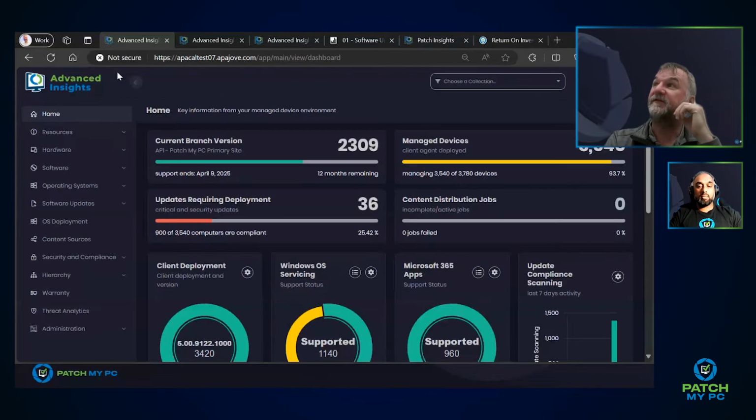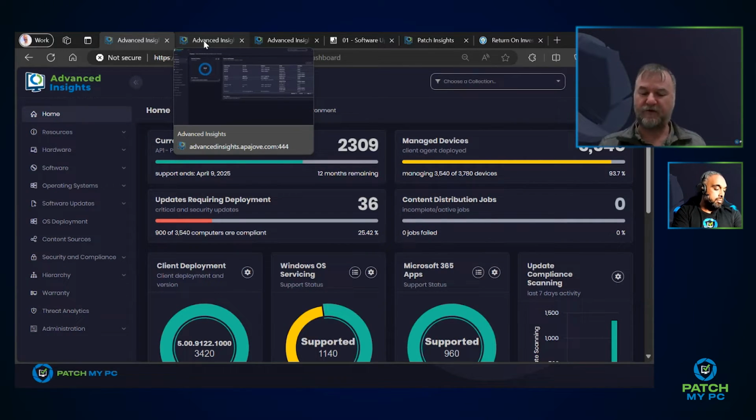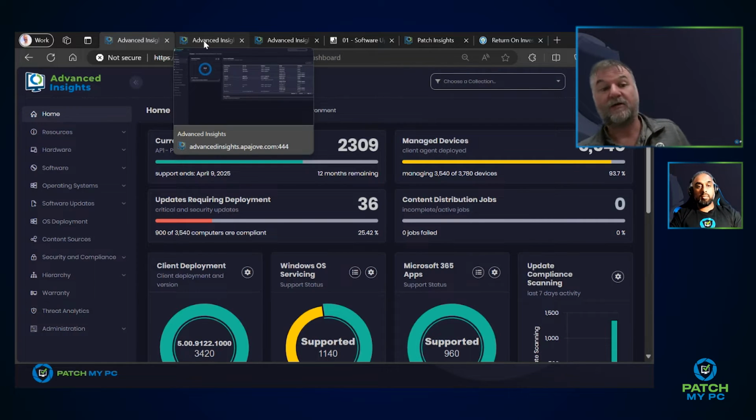Advanced Insights. And that's only available, I'm sorry. And that's only available for Enterprise Patch, Enterprise Plus, correct? Well, technically also available to people who are on Enterprise Premium, but all of the functionality that's in Patch Insights is also in Advanced Insights. So there would be no purpose to have Patch Insights if you are on Enterprise Premium.